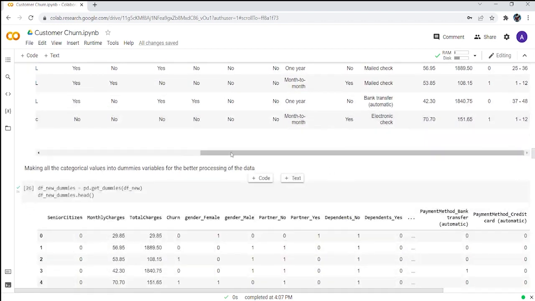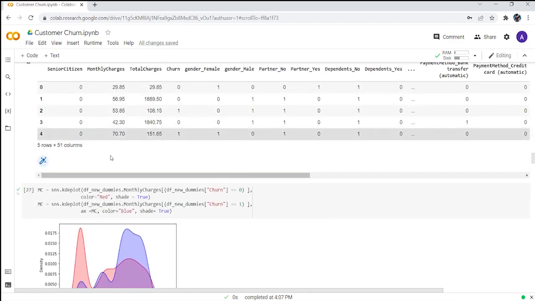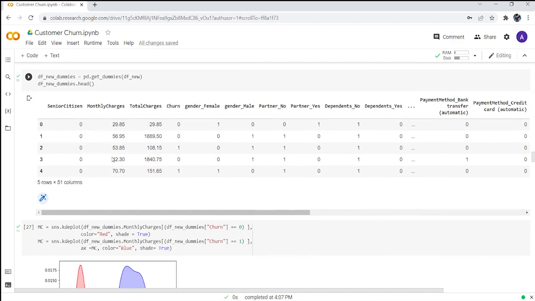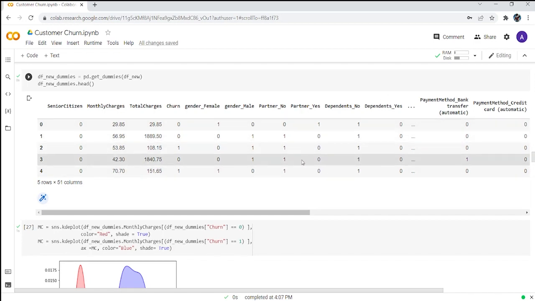After that, now was the time to process the categorical values. Categorical values generally refer to the values that have a fixed outcome. For example, if we're talking about gender, the gender can be male and female. So when a customer is female, she can't be male. So when it's 1 in female, it will always be 0 in male, and similarly for other values also.